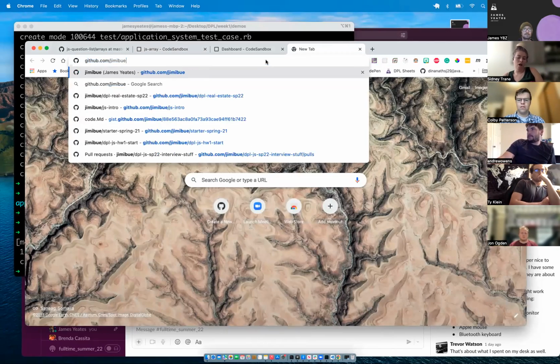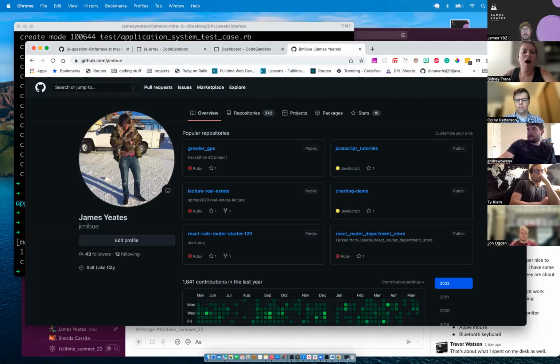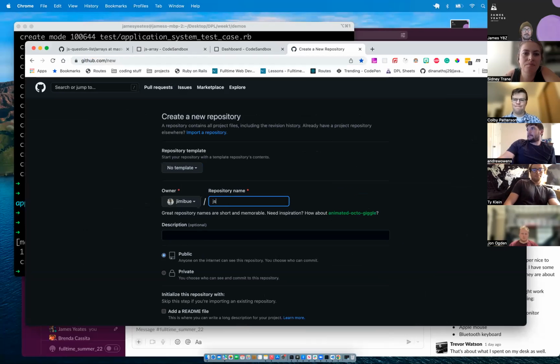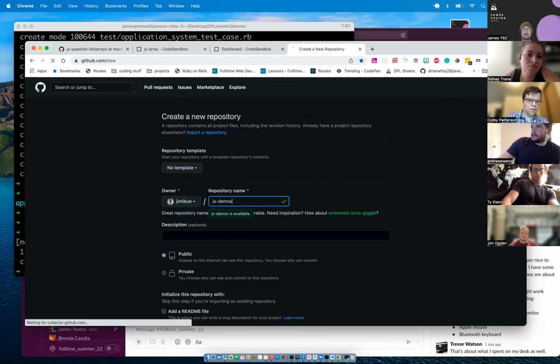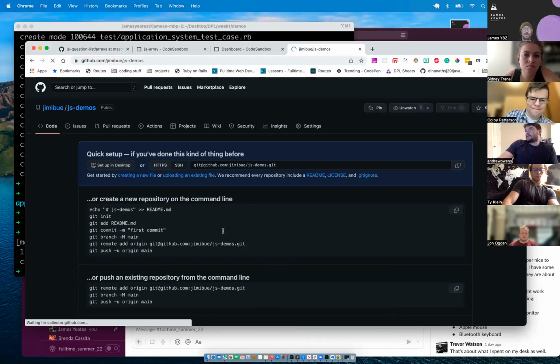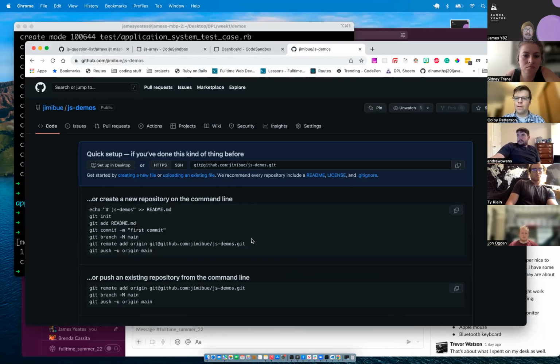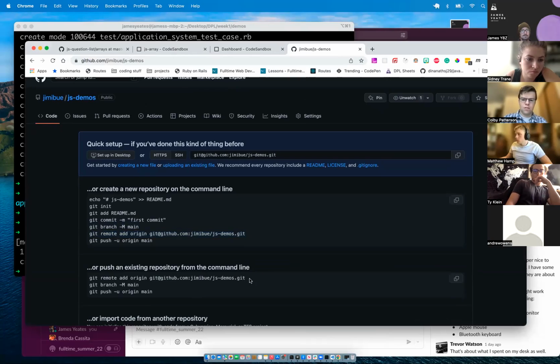So let's go to GitHub. New repository. JS demos, whatever you want to call this. We are going to go back to that testing file or folder eventually today, but I like just doing more GitHub stuff, just so it starts to become like muscle memory. Cool. So we can do a git remote add origin.